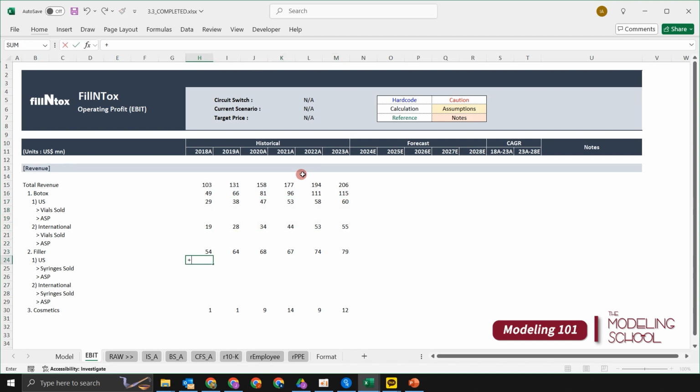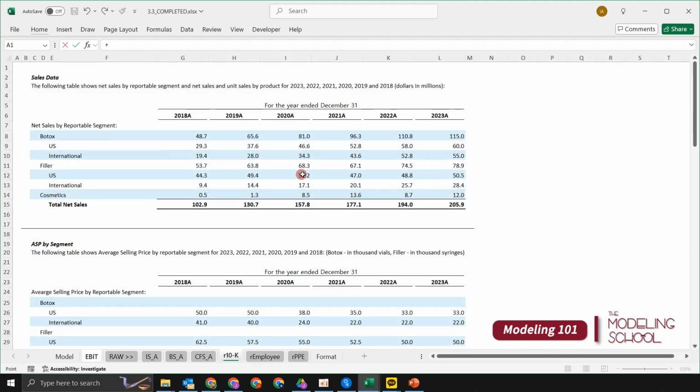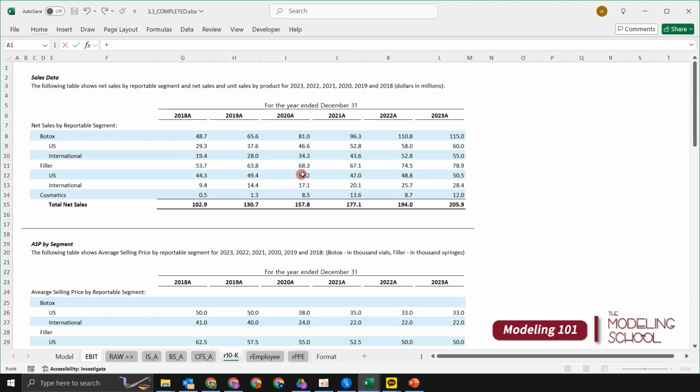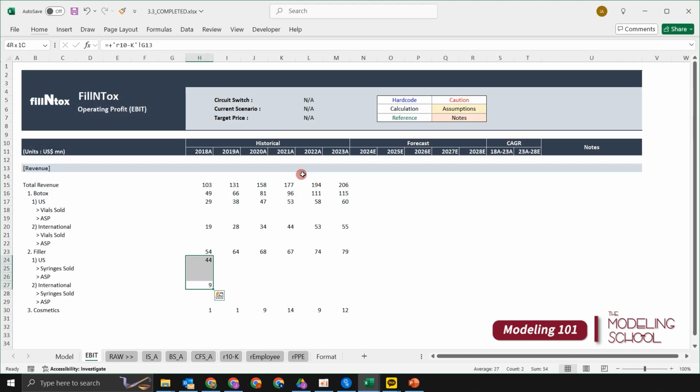We have the filler revenue for the US, and the filler revenue for the international segments. So make sure you don't make any mistakes while doing this. It's very hard, it's very difficult to realize that you have made a mistake.